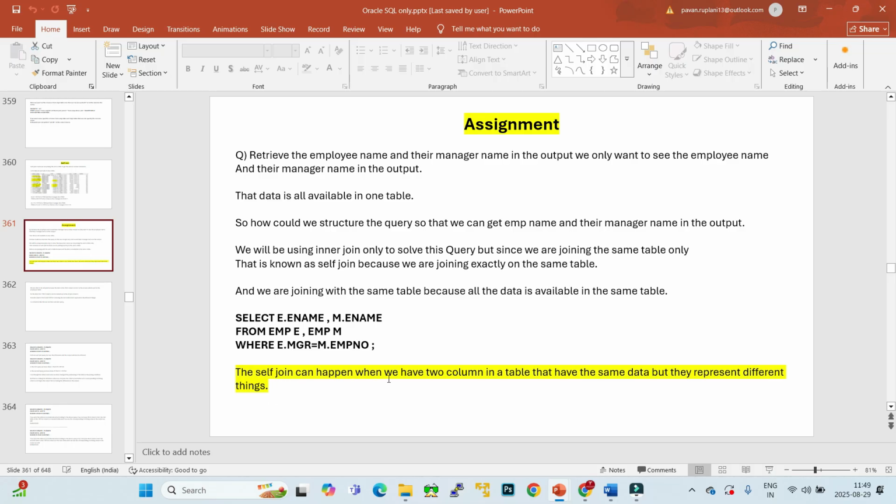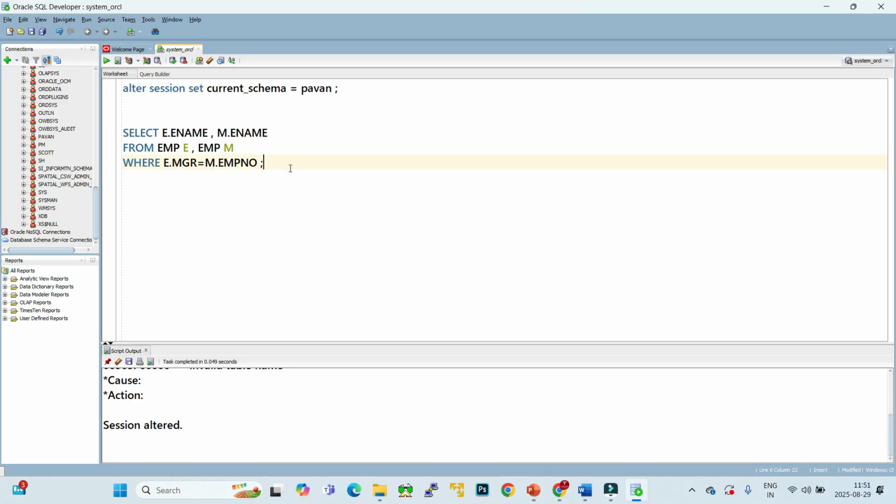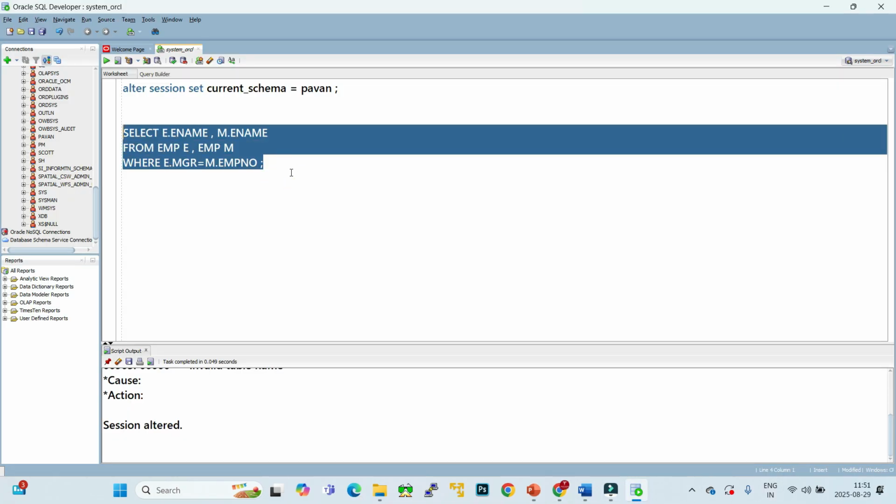The self join can happen when we have two columns in a table that have the same data, but they represent different things, right? So let me copy this query and let me go to the SQL developer. So this is the query that we have pasted in the SQL developer.